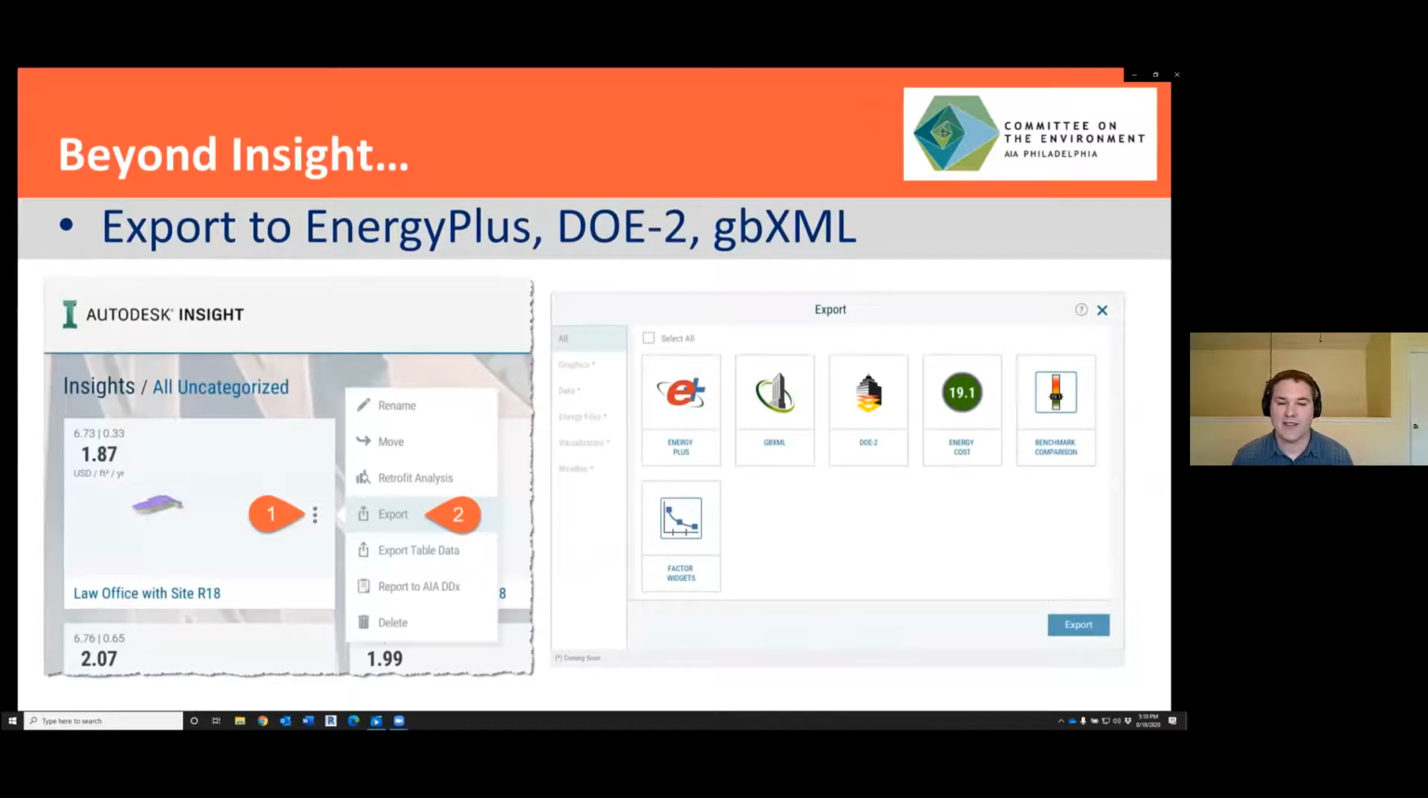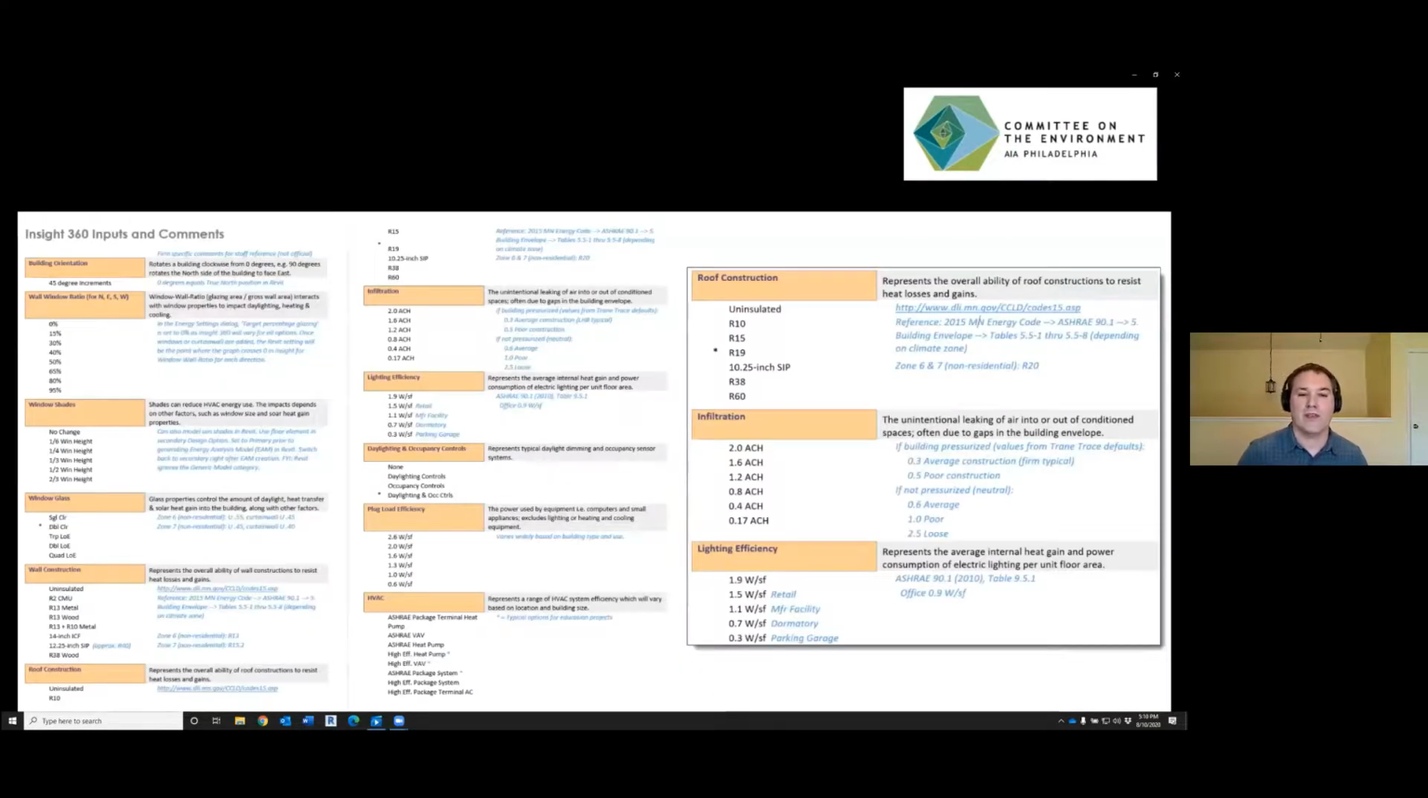And the last item on that previous slide is it doesn't replace something like Trane Trace. This is meant for early energy analysis for architects. But we can export the Insight data to raw EnergyPlus, DOE-2, or gbXML format to be imported into Trane Trace or even EnergyPlus itself.